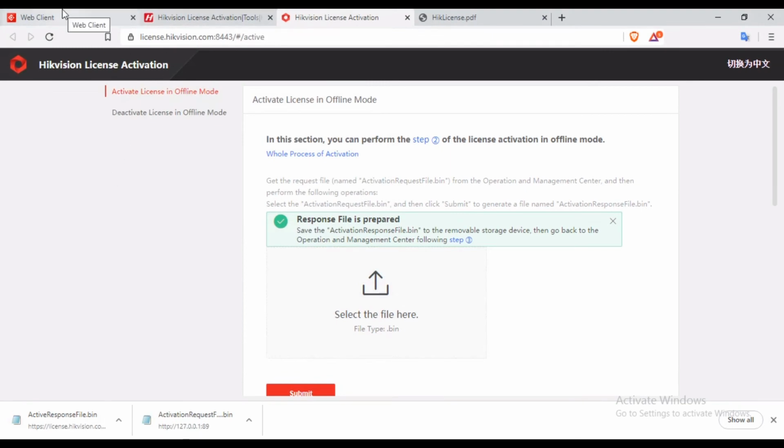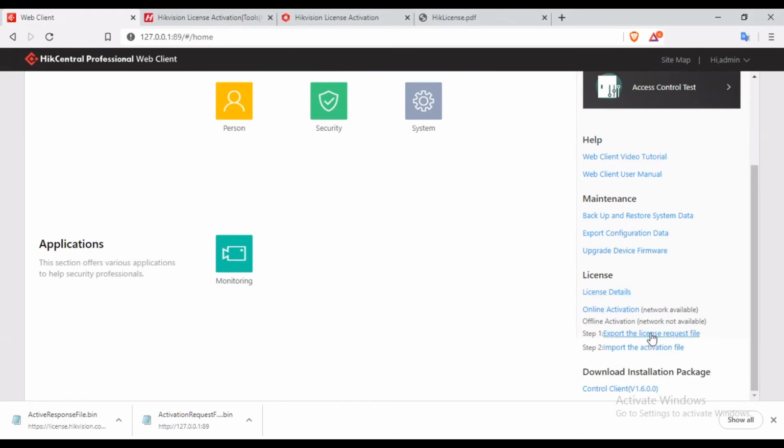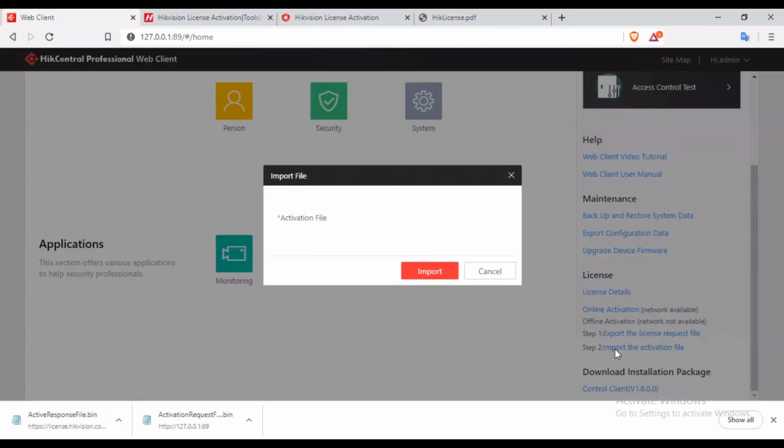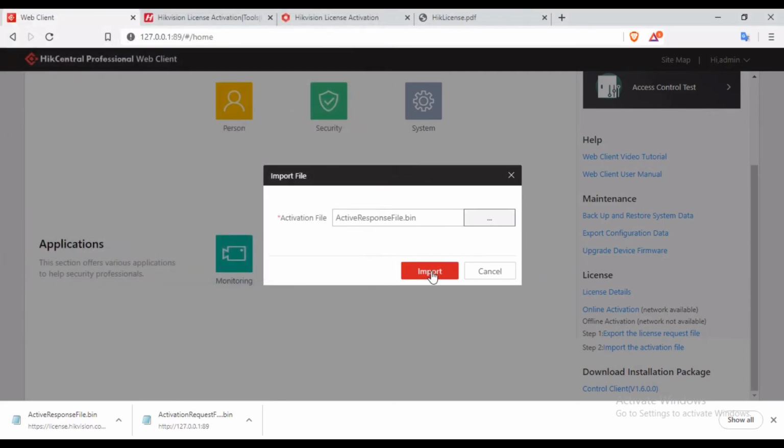Once I open my web client, so here we did the first step already. Now we have to import the activation file. Active response file .bin. I'll click on import activation file. I'll click on this. And I'll click on active response file, and I'll click on import.